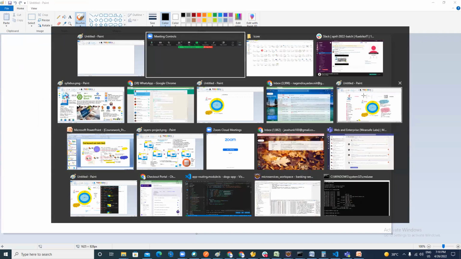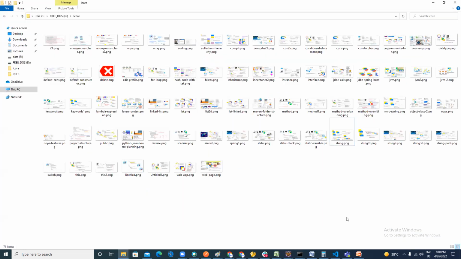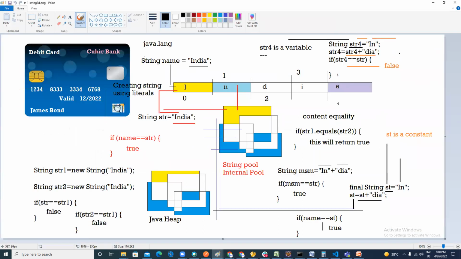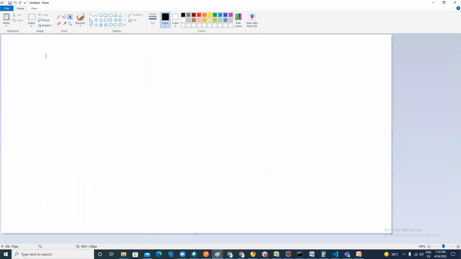So today's agenda is string. String is one of the most commonly used data structures. String is basically used to hold names, like your name, my name, and all. If you talk about the definition, a string is actually a group of characters. So let me make a diagram for it.